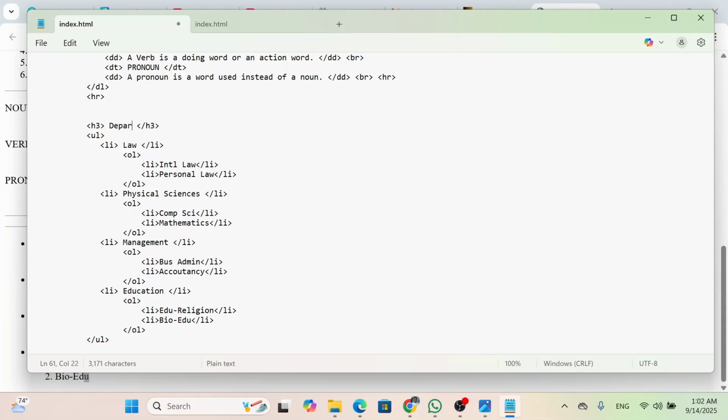So I can add department and faculties. And I can decide to mark it, M-A-R-K, the opening tag of mark. I will ensure that I close it, the closing tag of M-A-R-K. So I will have to save my work.